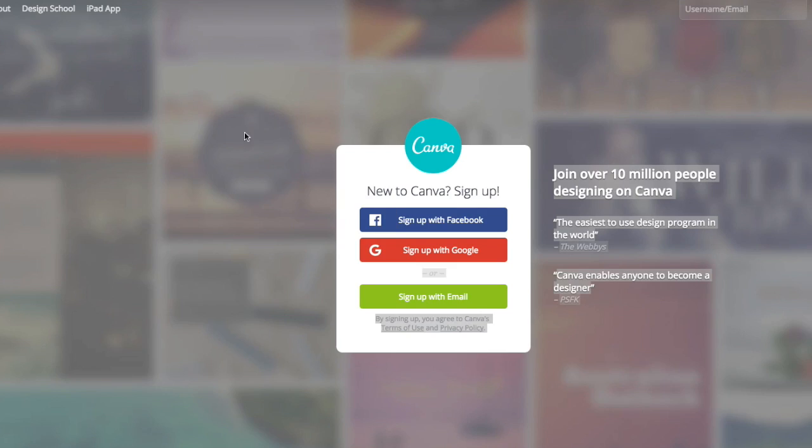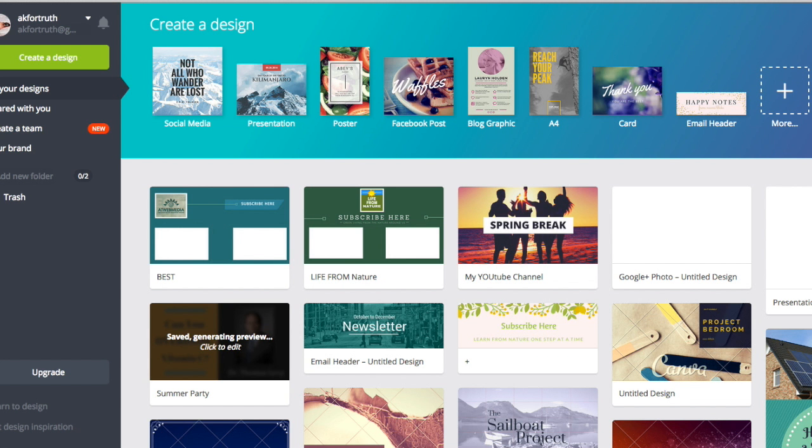So what you want to do is basically come to this website. It's called canva.com, and what you want to do is basically create an account if you don't have one. It is very simple. I already have an account, so once you log in, you'll be presented with a page like so.